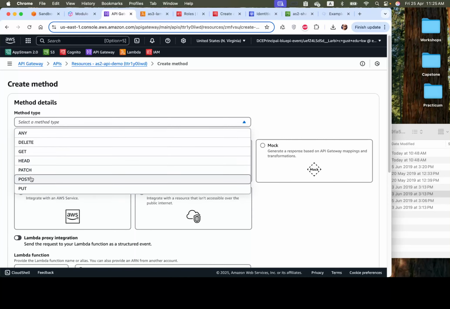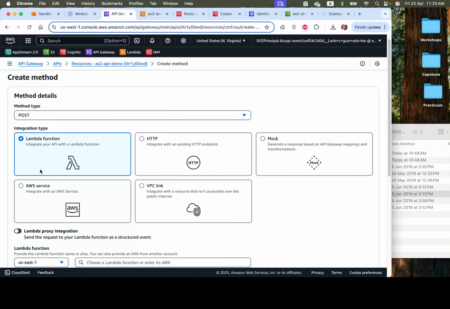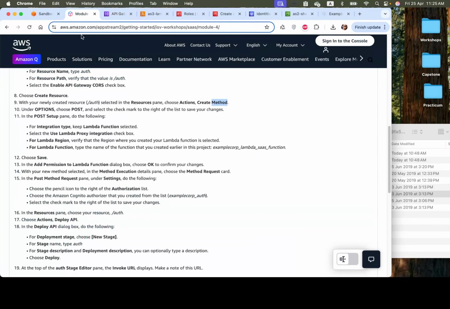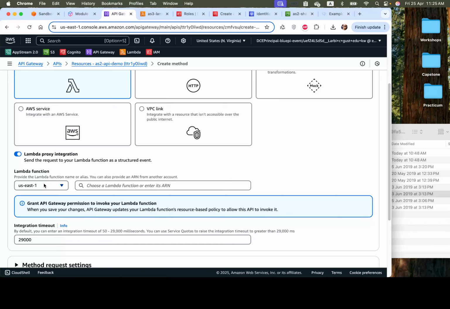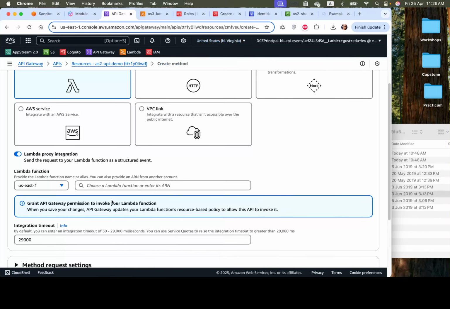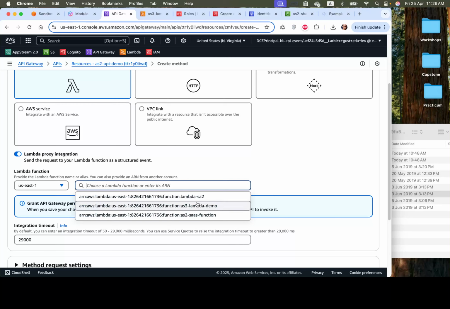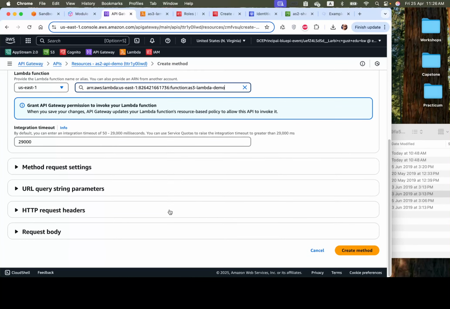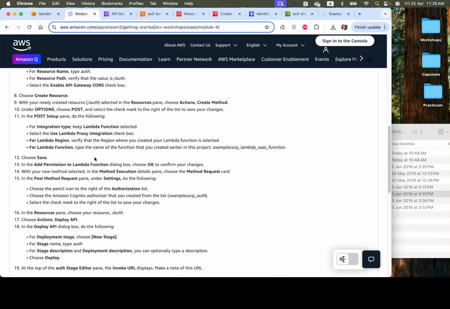So here we said that we need the post. We keep Lambda function. Lambda proxy integration is selected. Okay, so it says that you need to select it. Then you need to choose the region, which is the one we have now, North Virginia, yeah, US East 1, as you can see here. And then we obviously will find the Lambda demo that we have created here. We need to select it, then keep everything as is. Okay.